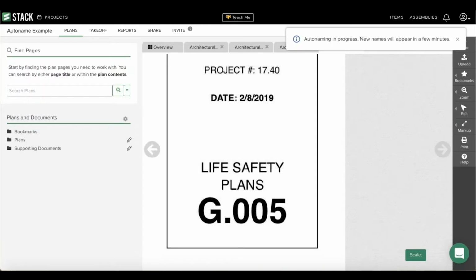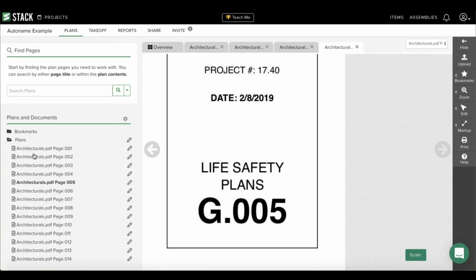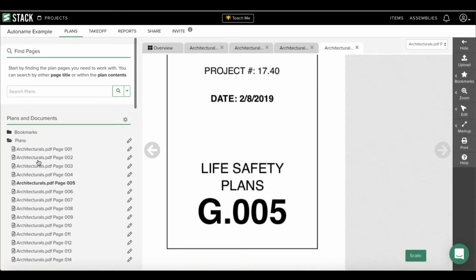You certainly do not have to wait on it. You can go ahead and start finding your plans, do your takeoffs and so forth. This will run in the background and it'll tell you when it's complete. So while I'm on the Plans tab, if I click on our Plans folder, this will give me a list view of all the plans in the project.